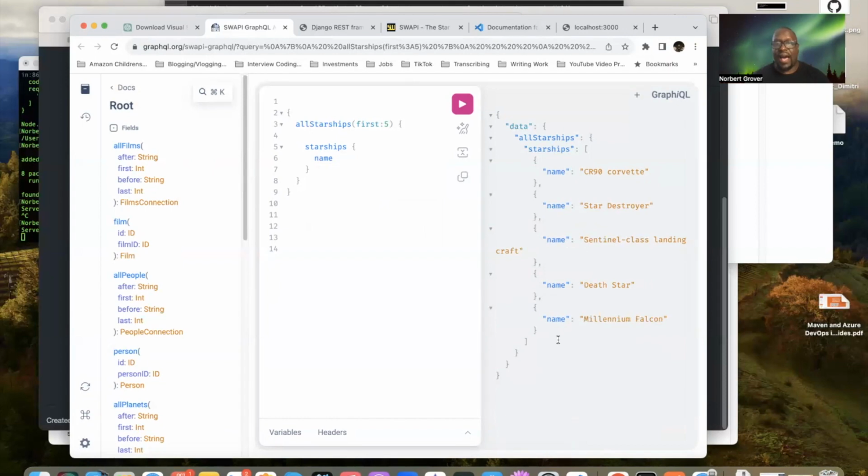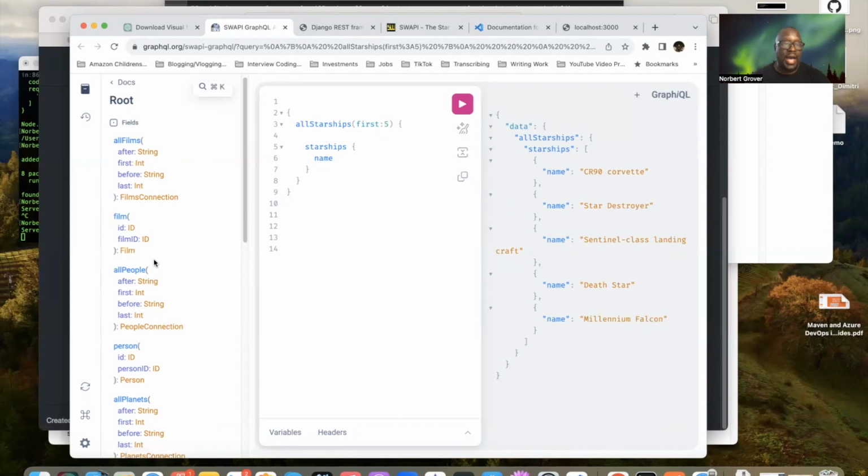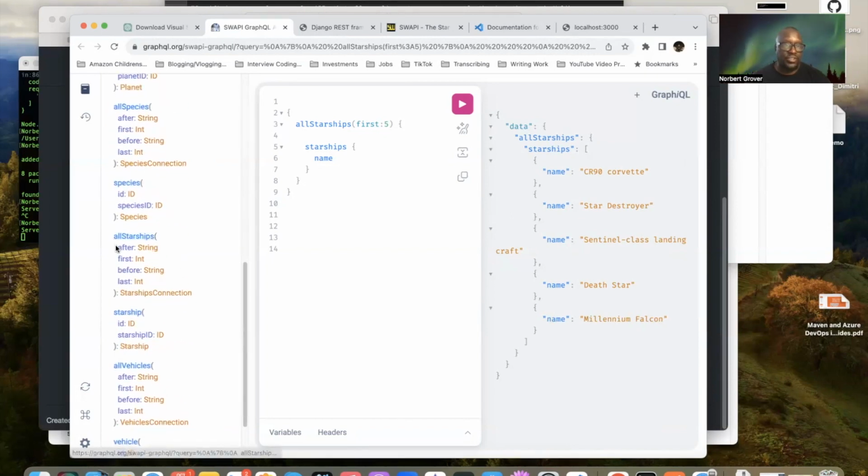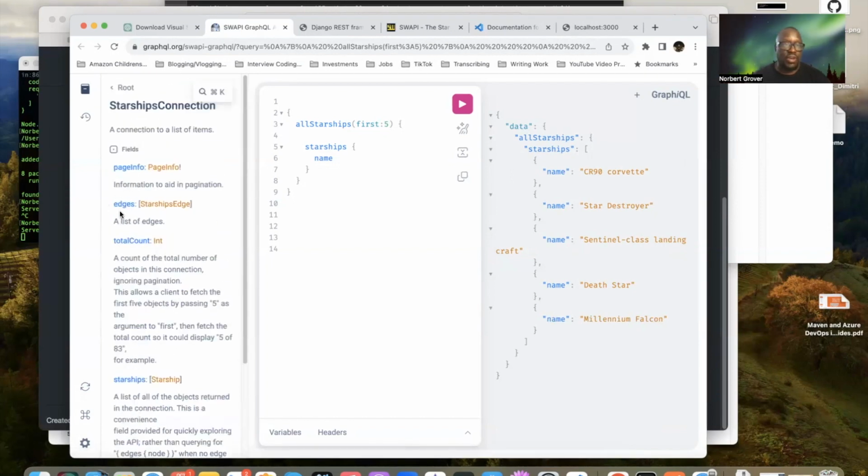So now that's 5, right? Now we're going to start looking at cursors, okay? Just so you can have an idea. So in order for a cursor to work, you've got to use what they call edges. And your edges are, first of all, in your object, let's go to start. In your all starships, right? You have these properties: after, first, before, last. Okay? And in your Starship connection, you should be able to see your edges.